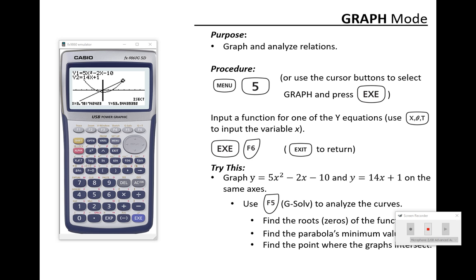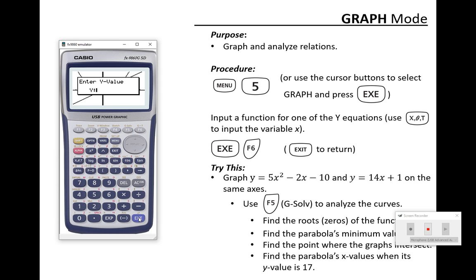What's the next one? Find the parabola's x value when the y value is 17. I think I did this wrong yesterday when I first went to type it in. I went to G-solve, and I went over here to these ones that say y-calc, x-calc. If it gives me the y value, I'm going to calculate the x value that goes with that. So it's actually an x calculate I want. And yes, the parabola. So I press execute on the parabola. And it says enter the y value you want to use. I want to use y value 17.